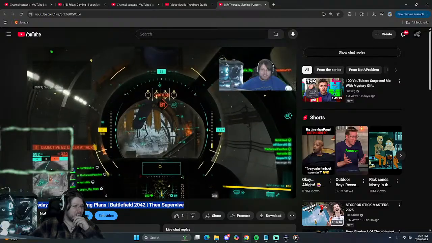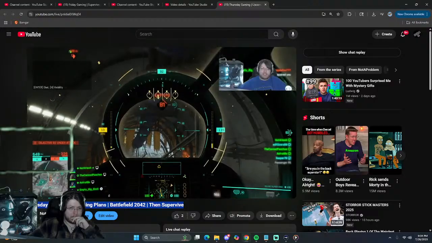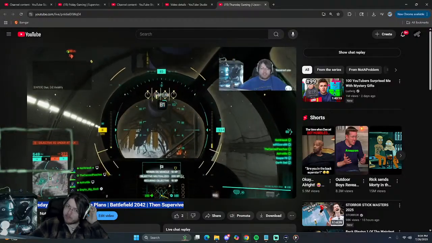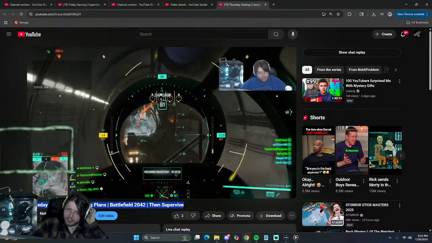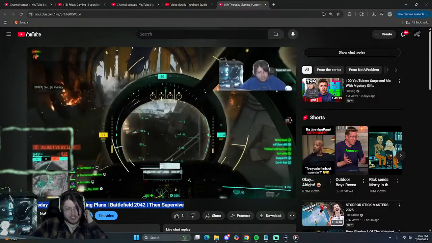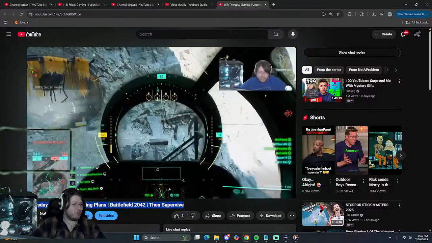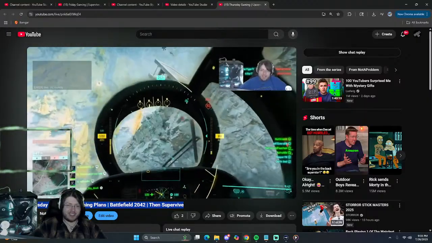Other than me flying through the damn tube. Holy shit. The fact that we made it out of that's kind of nuts. That a rocket just whizzes past us while we're in a fucking tunnel. Doesn't smoke us.